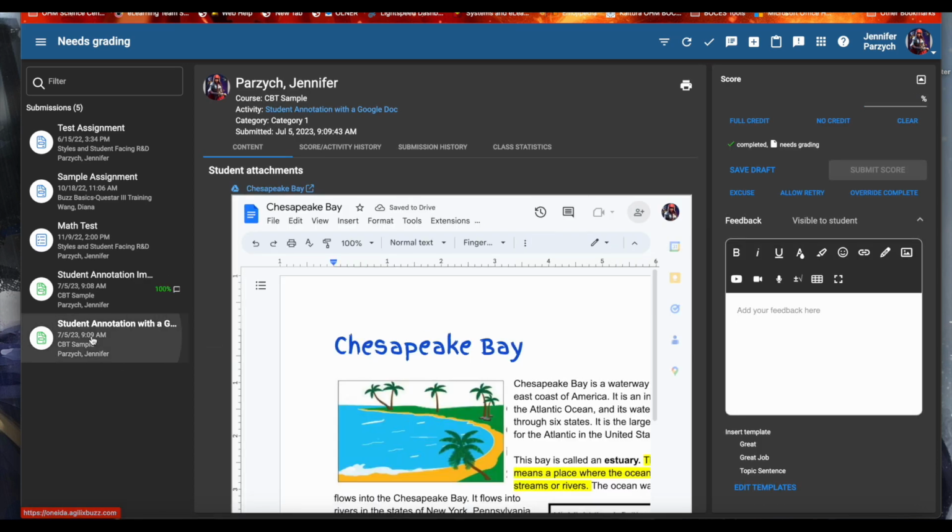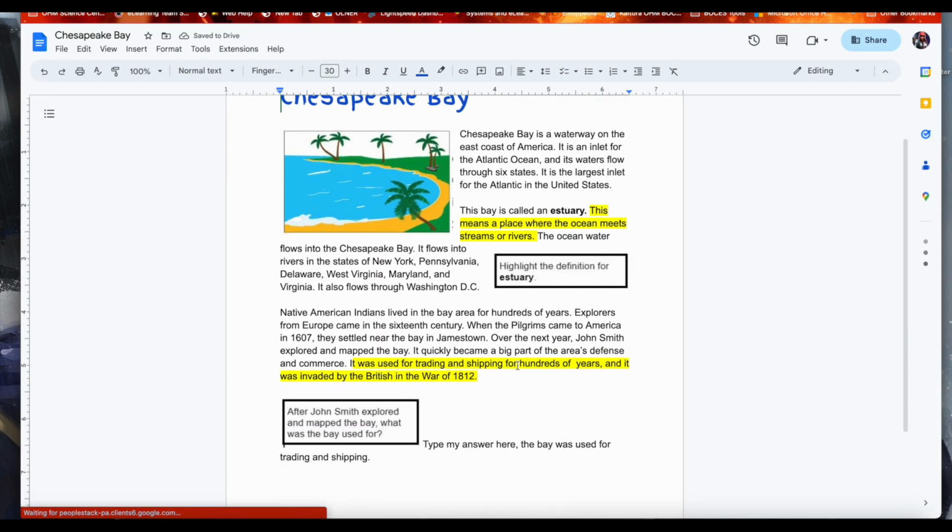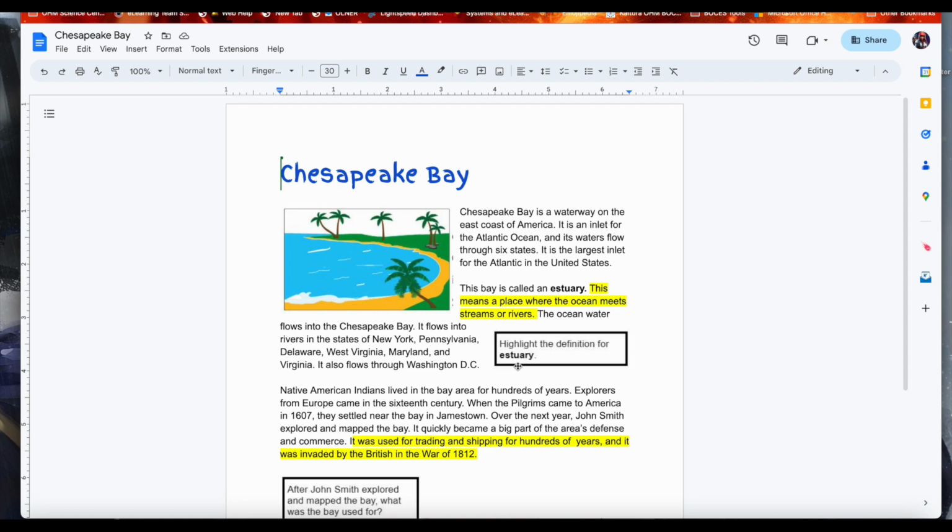Google Doc, annotations with Google. Again, I can open this up into a new window to see it all. So I'm looking at the assignment. My student did what they were supposed to do.